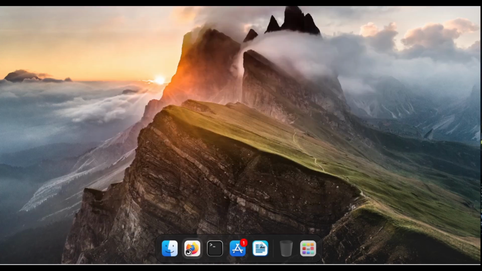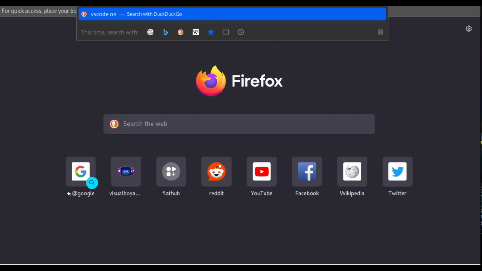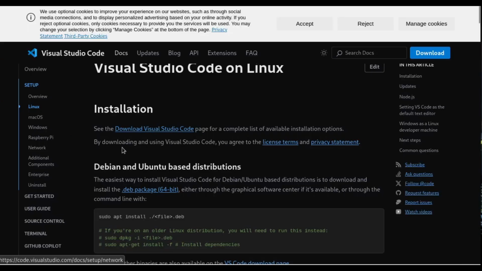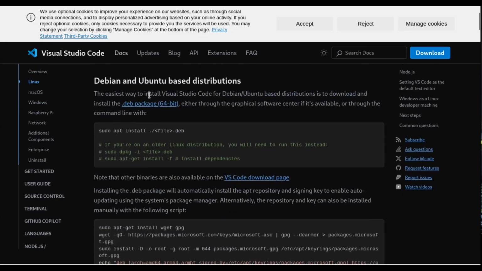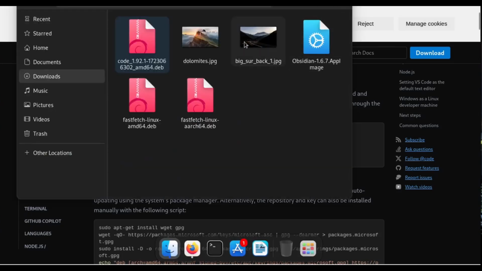Now the next thing, of course, is to install a text editor. So just go here and type in VSCode on Linux, and go down here where it says code.visualstudio.com, docs, setup, Linux. This is basically the official website, and I will leave a link to this maybe down in the description. The easiest way to do this on Debian and Ubuntu based distributions is to just download the .deb package. So click on that link and it'll download it, and then you'll have this in your downloads folder.